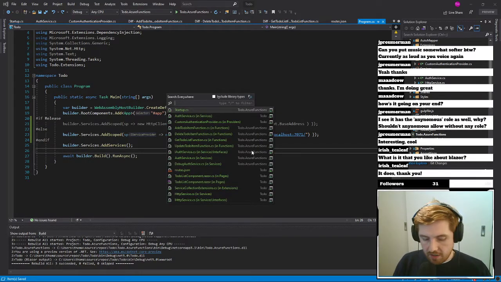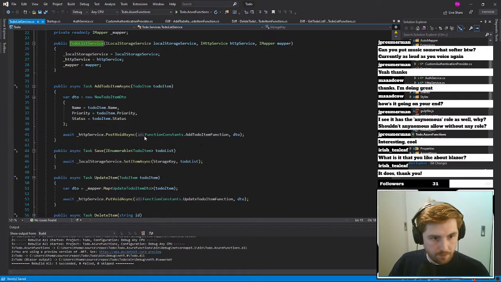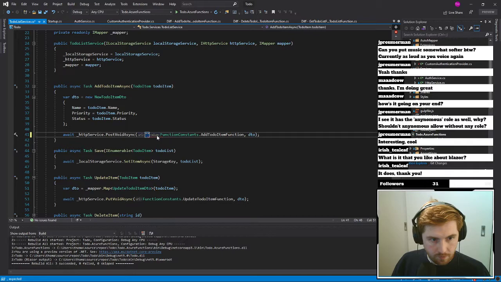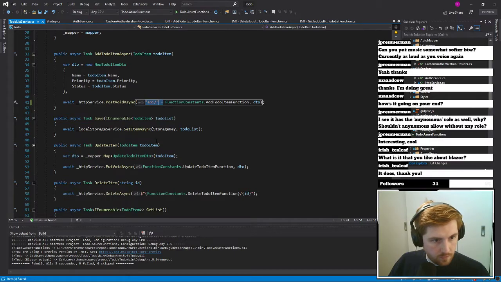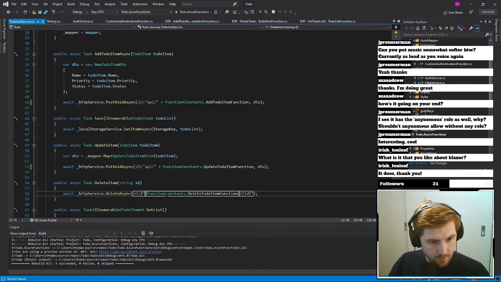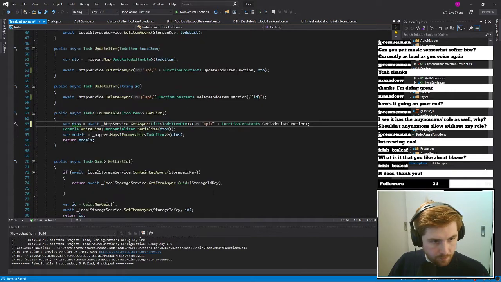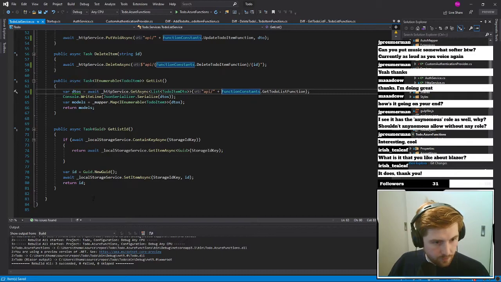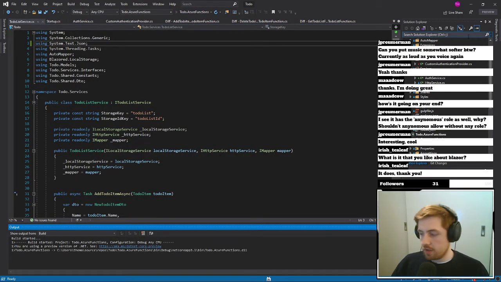So let's go to our to-do list service. Let's add API slash in front of them all. Let me check if it still all works.